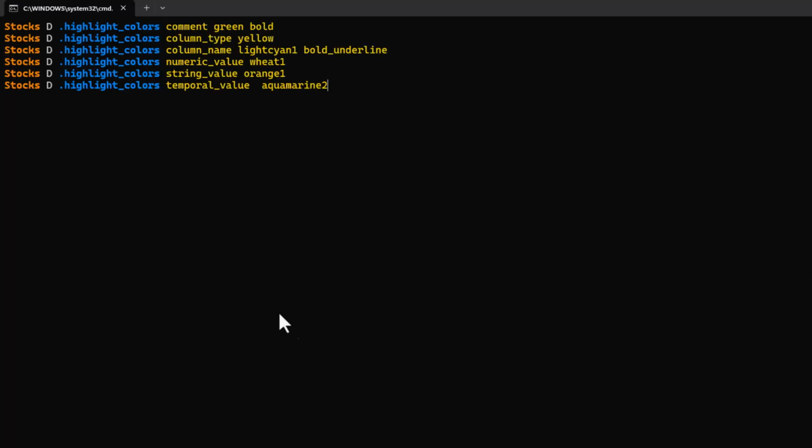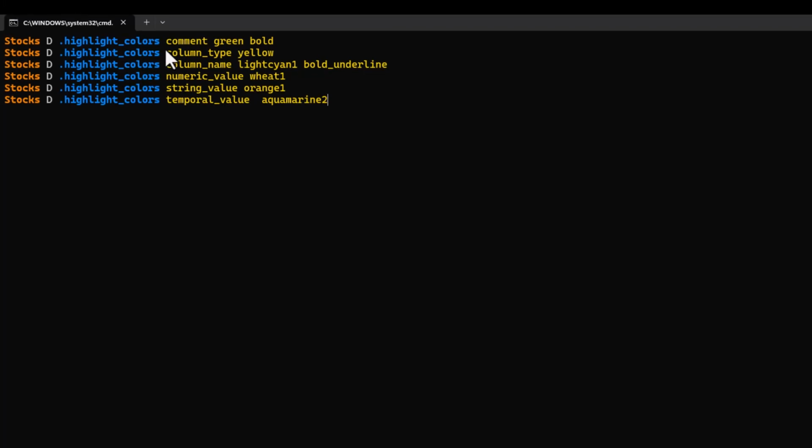I just created a few of these. When you see them now, you can see I'm saying dot highlight underscore colors. What I'm used to from Oracle was I always made the comments green and bold. Now, we only made comments and strings and keywords and stuff, of course. But here you can do different things.